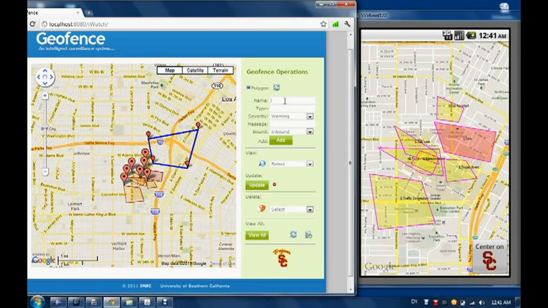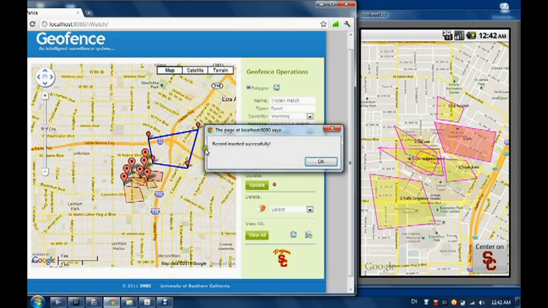Let me name this geofence Trojan match. Type can be sport. Severity can be either warning or life threatening, and I can associate some sort of message with it, say USC UCLA match, and all I need to do is click on this add button. Alright, the record is inserted successfully.